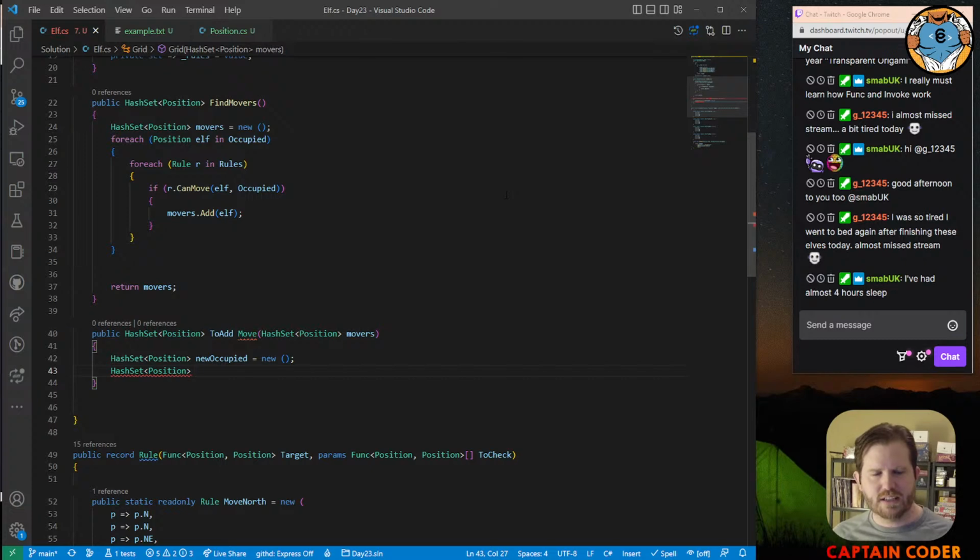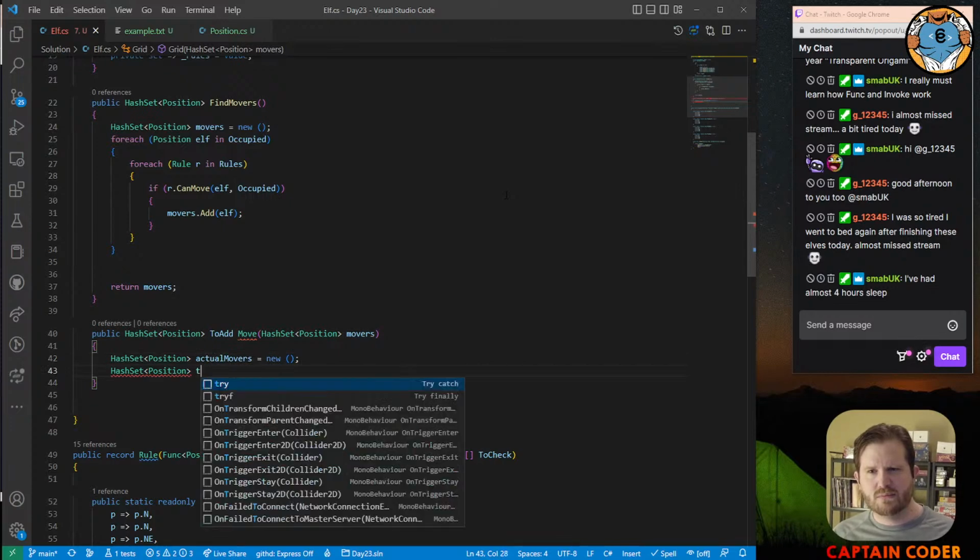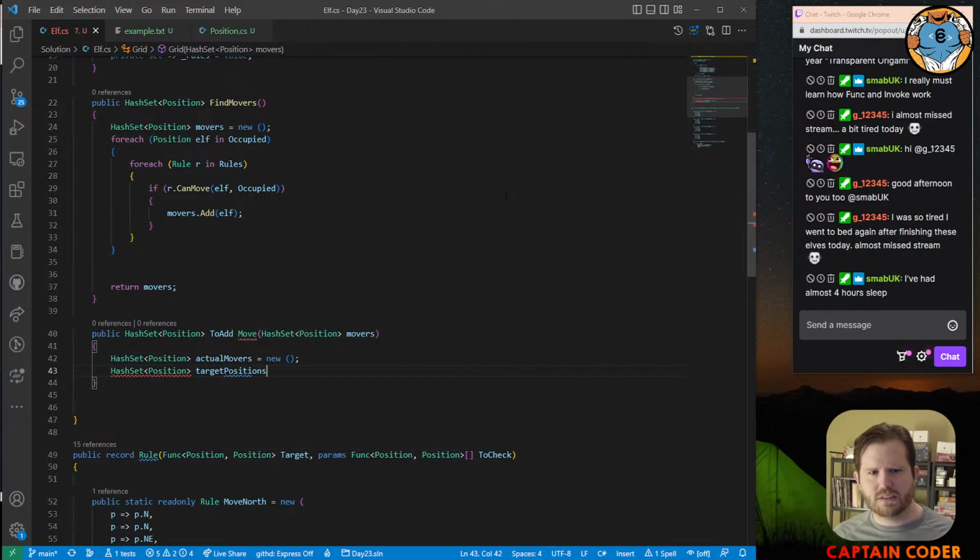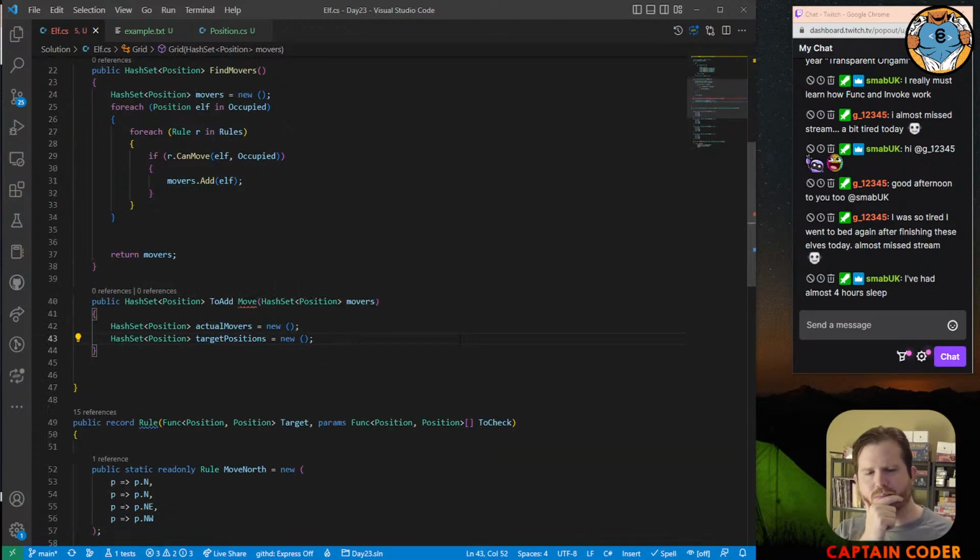New occupied. Actual movers. Target positions. So we need to say, by applying this, we can move if no one else moves into that position.